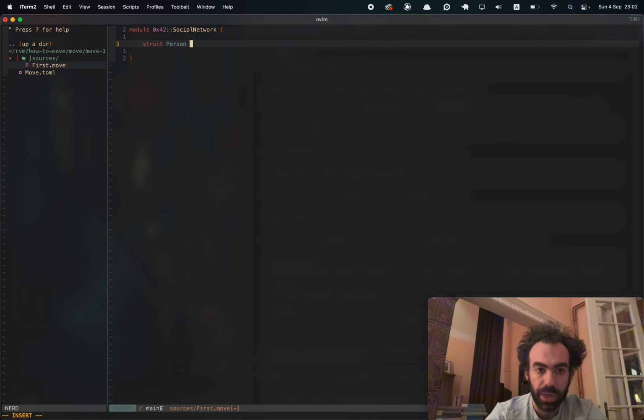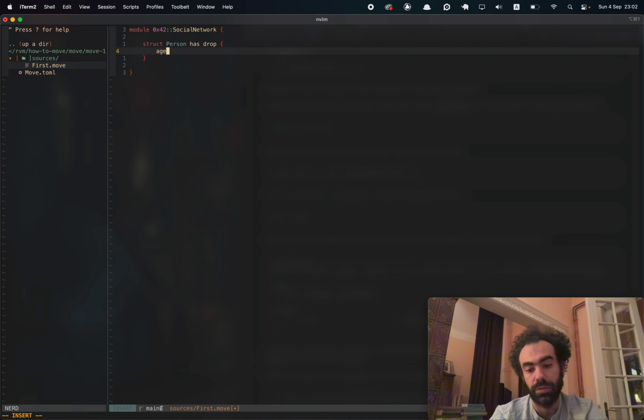We're going to call it Person. So this struct is going to represent a person. I'm going to use these keywords, has drop. I will talk about what that means afterwards. So each person is going to have a field. The field is going to be called age. Now, because Move is a statically typed language, we need to define all the types of all of our variables. So we're going to say age. What is the age? Age is u8, unsigned integer.